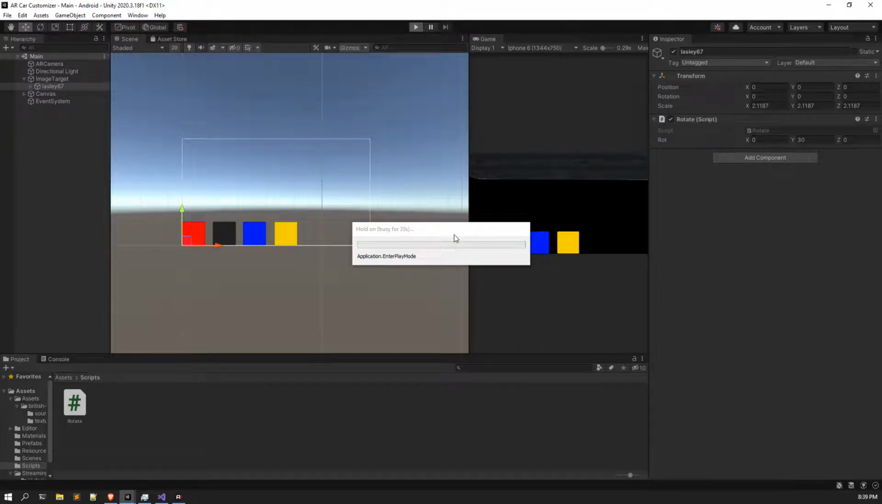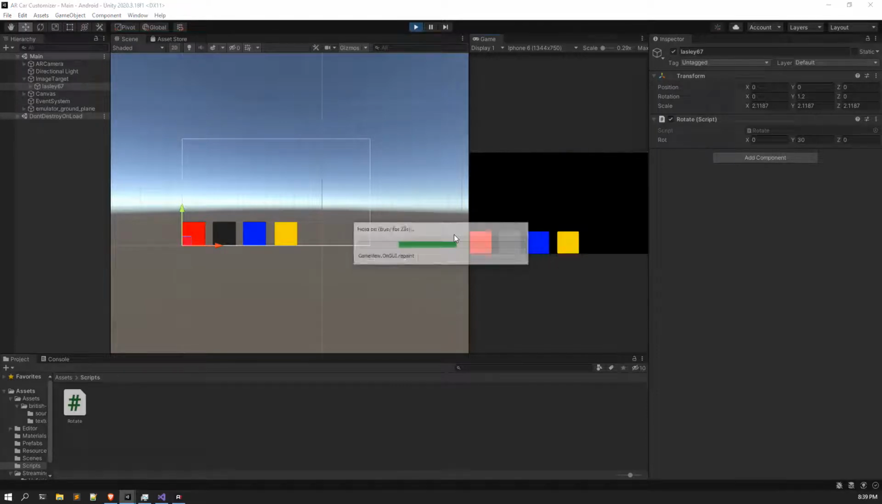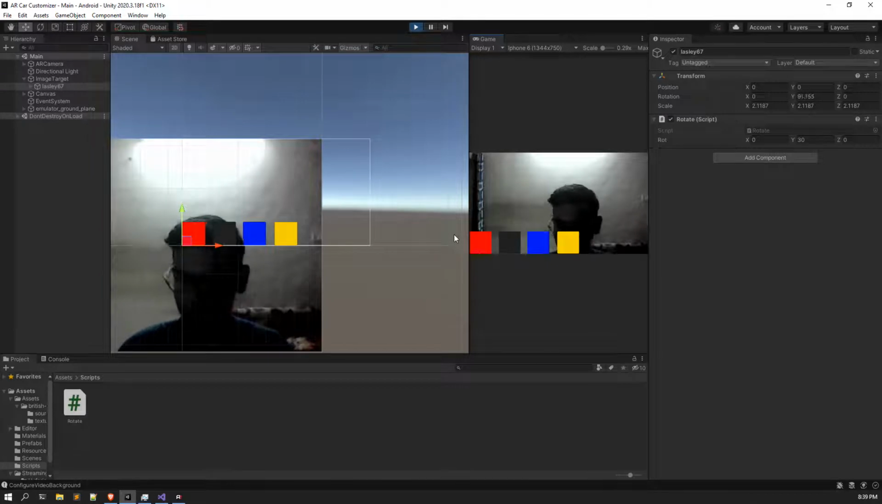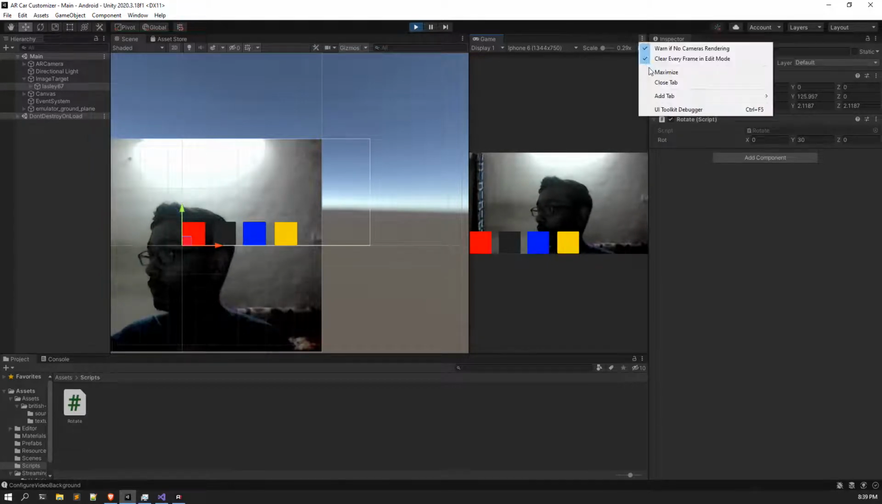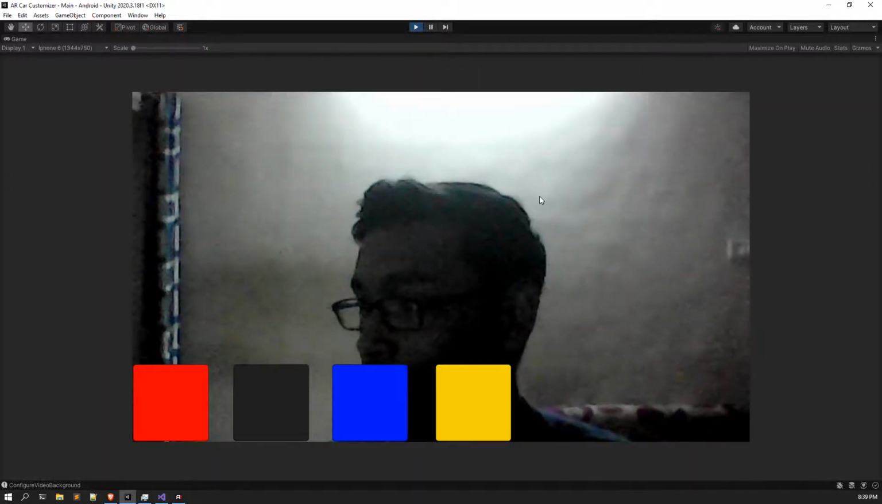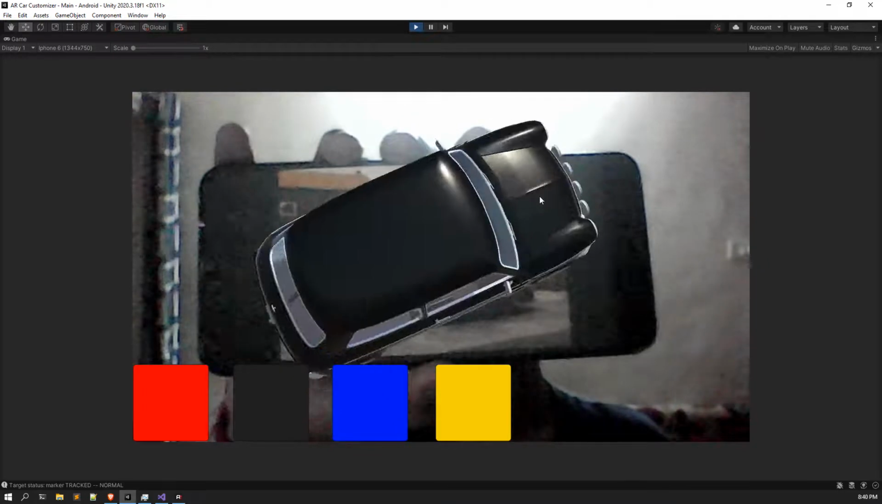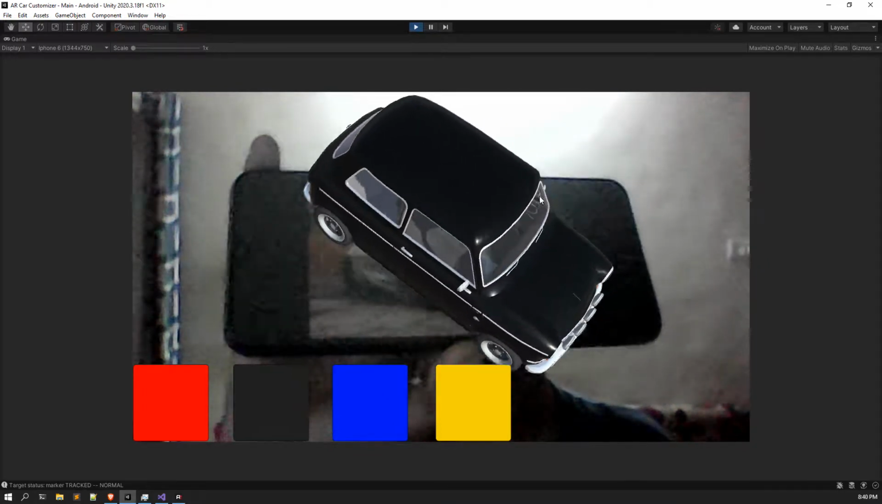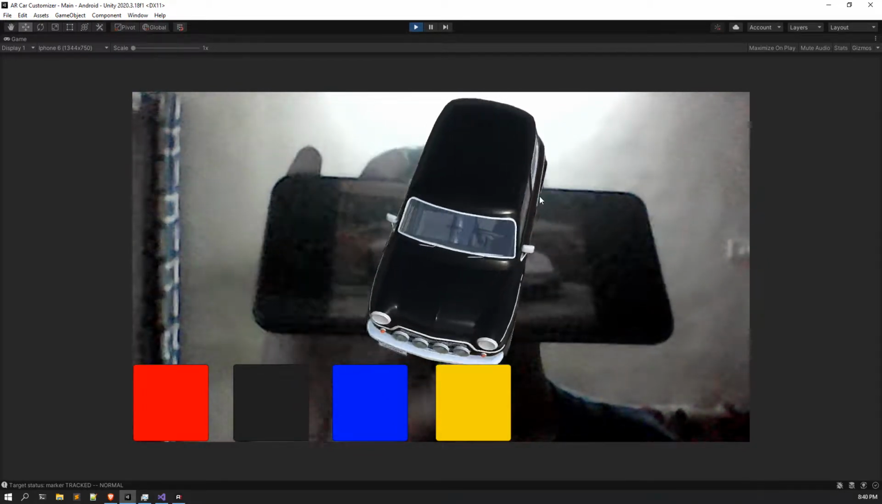So just a few seconds and we'll be good to go. All right, okay, cool. Let me maximize it. Okay, cool. Now see, our car is rotating. All right, and that's pretty good.